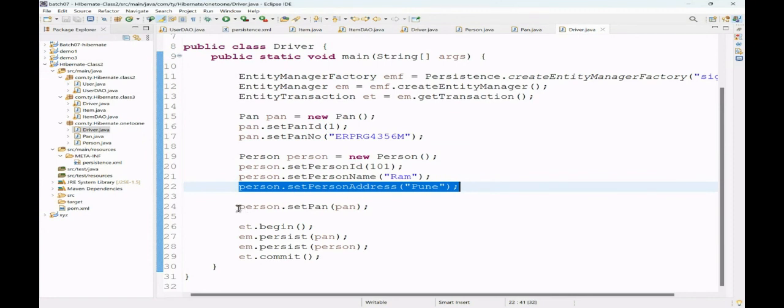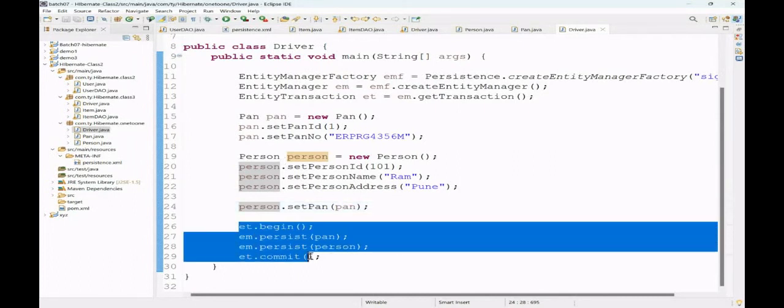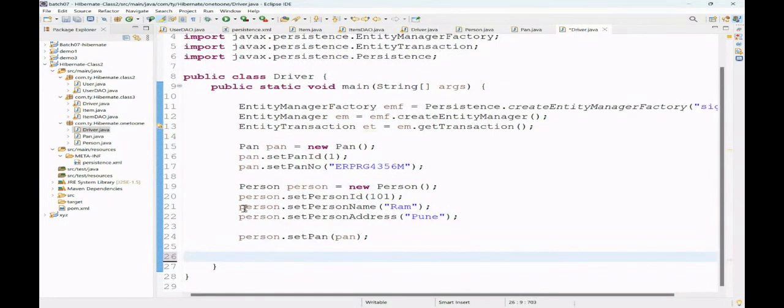Okay. So now I have to inject this pan into this person. I have to perform composition. So how am I going to do that? I just have a setter method, set pan, in my person. I'll just call the set pan method and I'll be passing this pan object into this method. Okay, done. Now I have successfully set this pan to this particular person object.